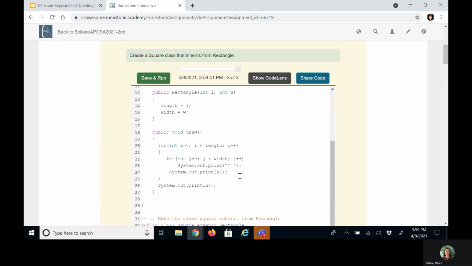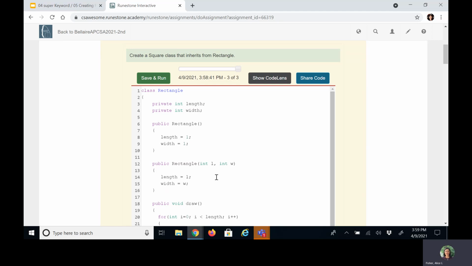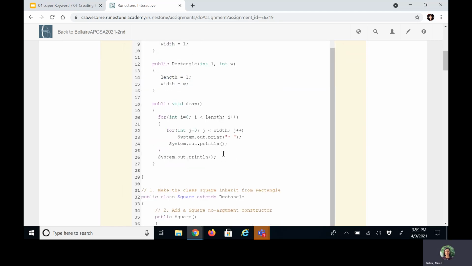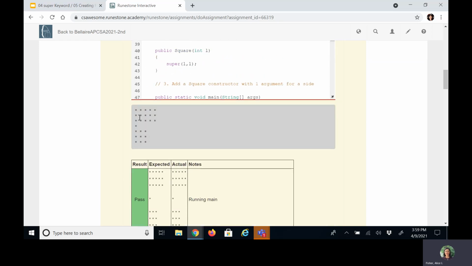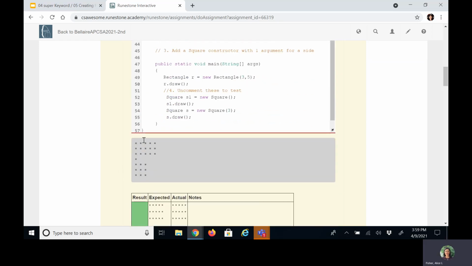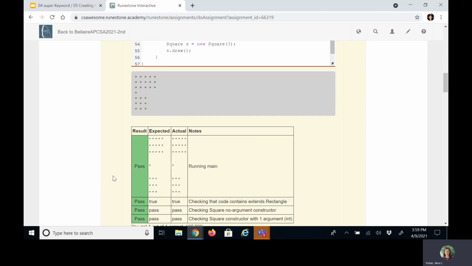Let's see here. What's the first one? Yeah, length and width and length and width. So this is going to be the number of rows, 3 and 5. So there's 3 rows, 5 columns. Okay, length 3 and width 5. Here we've got the no argument constructor for square, so it's 1 by 1. And here if we have a 3 as an argument, we have a 3 by 3. Okay. So length 3 with 5, 1 by 1, and 3 by 3.